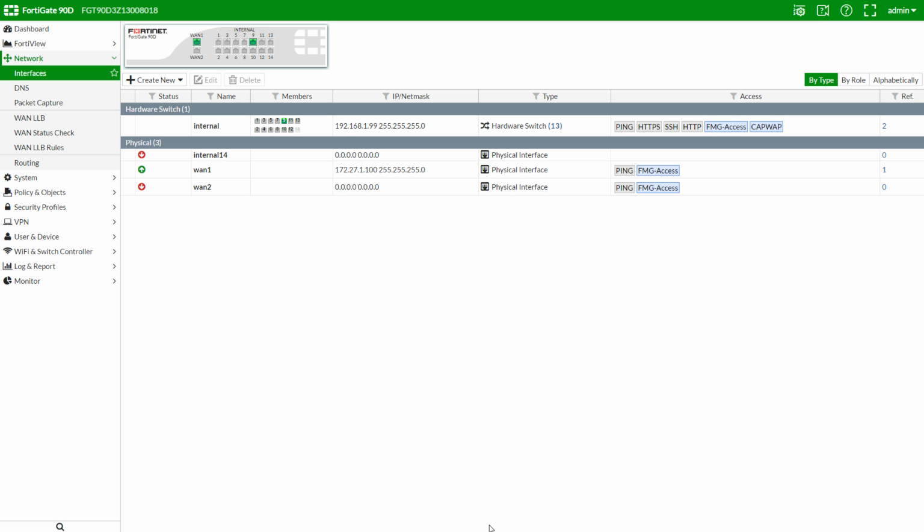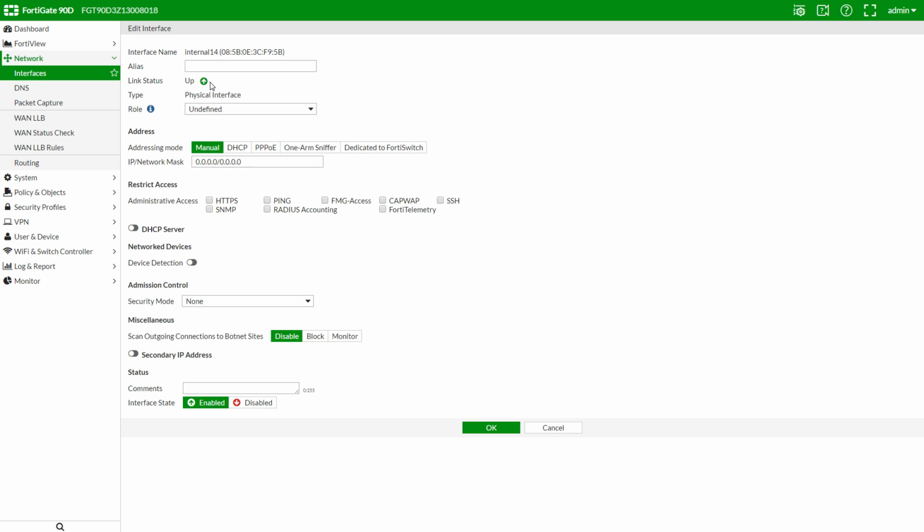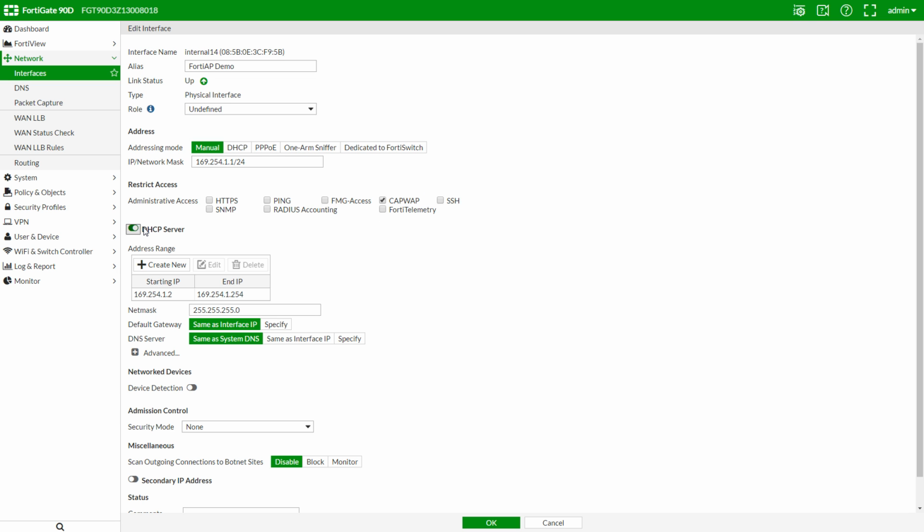Now to create a new interface. Select the port you chose for the FortiAP and edit. I'll call this FortiAP Demo. And enter an IP that the FortiGate will use for this interface. This will not be in the same range applied to our wireless users. Turn on CAPWAP so the FortiGate and FortiAP can communicate, and enable the DHCP server.